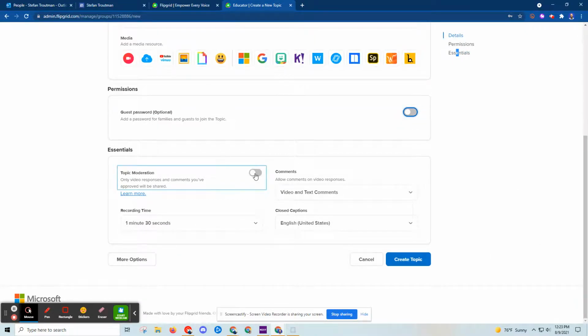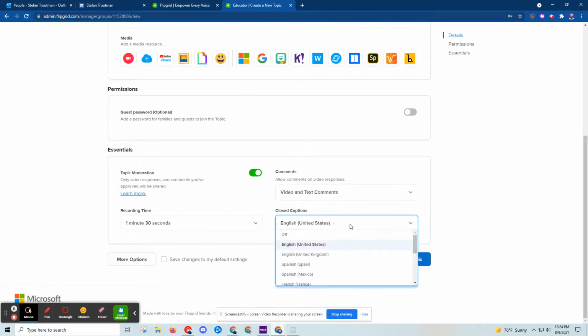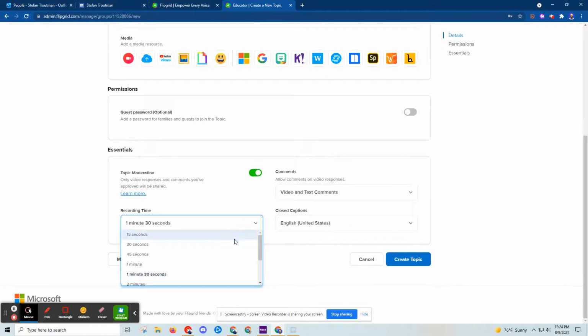Topic moderation is one of the most important things that you might need to know about. If you have students who are resistant to doing anything on Flipgrid, then this is really good. If you turn this on, they submit a video, but then you are the only person that can see it, which is super nice. So you can turn on and off topic moderation. You can allow comments from other students on those videos. You can turn on closed captions, which is great, and you can adjust your recording time.